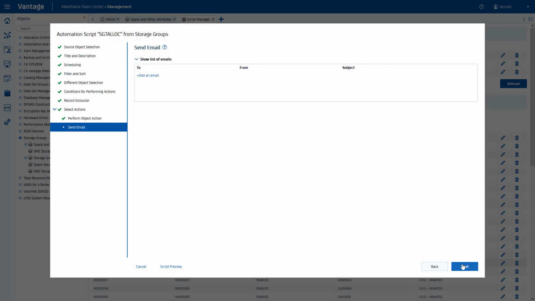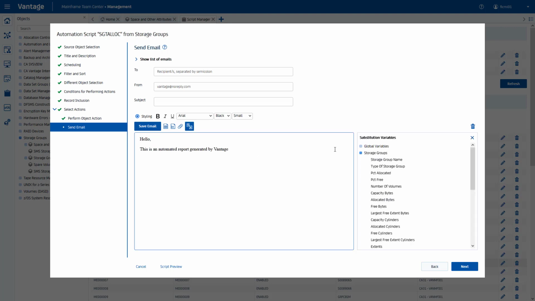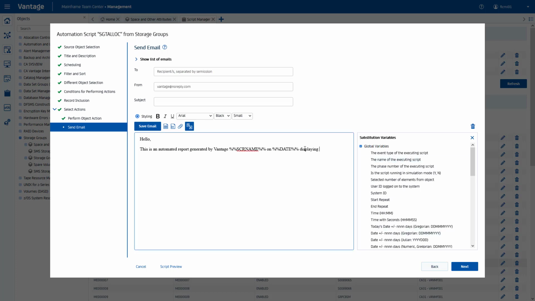In the send email action, I set the email content leveraging text formatting options, table, chart, and lastly, choose the attachment. For this example, I will use the Vantage variable to add the date and the script name. I proceed and build a table at the cursor position by clicking the Build Table button.